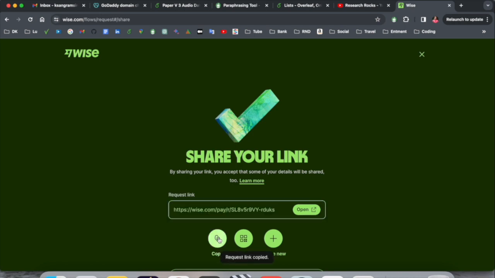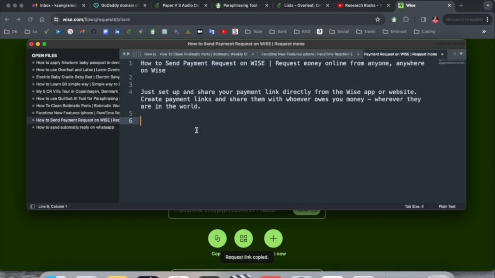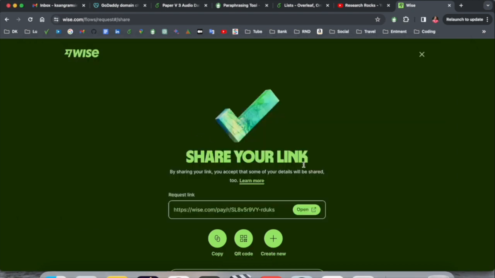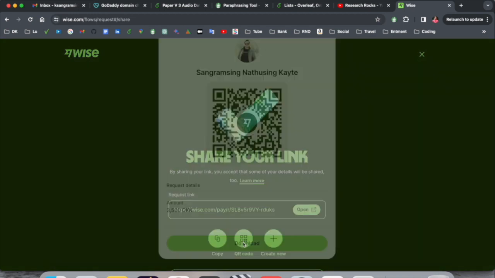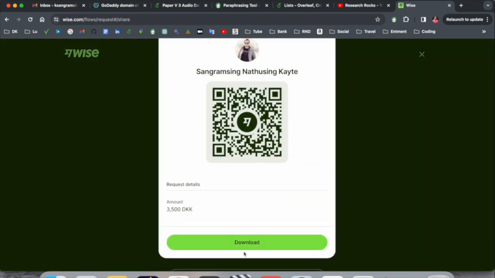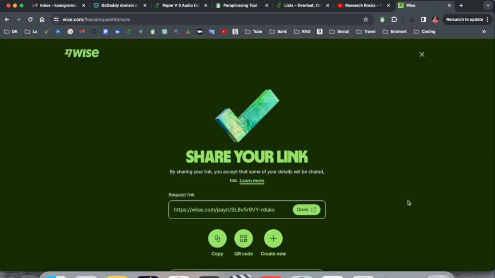I just simply copy this link and paste it like this here, and you can use this link to send to someone you want to send the money to. Otherwise, you can create a barcode also, download the barcode and send it to them like this. So this is a simple process how to send a request using a Voice account.